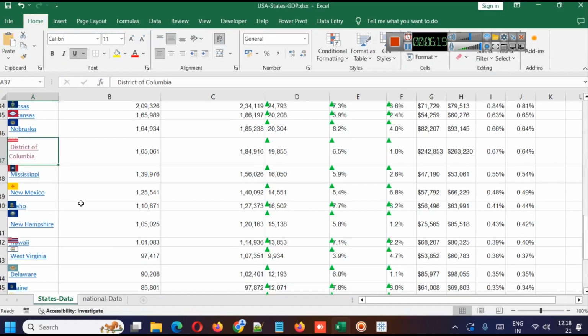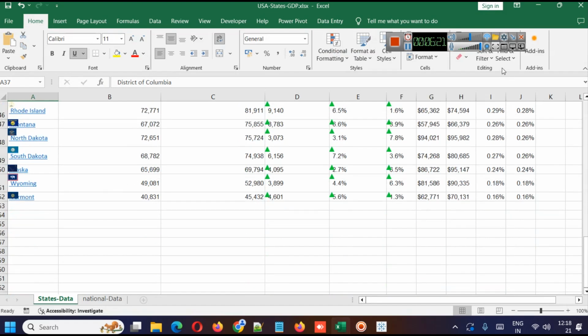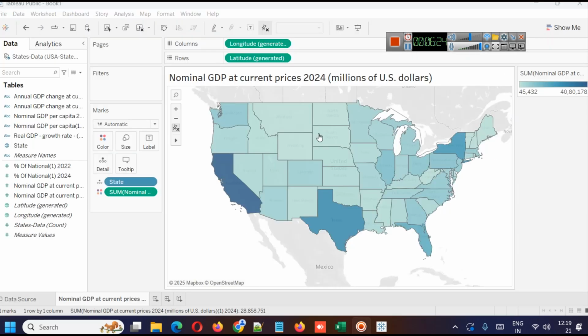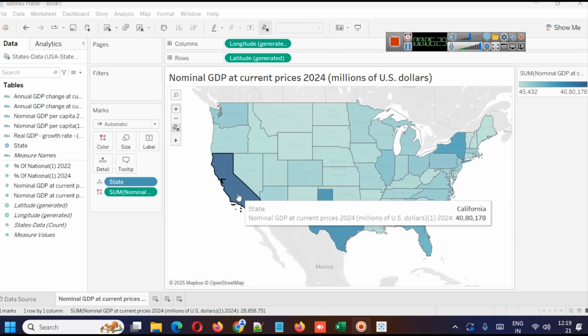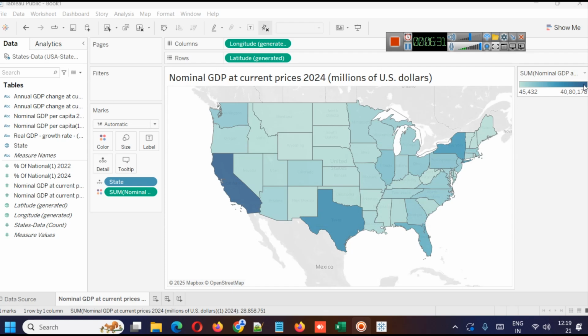That's why we are seeing 51 values here. Okay, so that you have to consider. Now in this chart, the states having highest GDP will be in darkest blue color, then states with lower GDP than that state a little less shade, and then state with low GDP will be in lightest blue color.